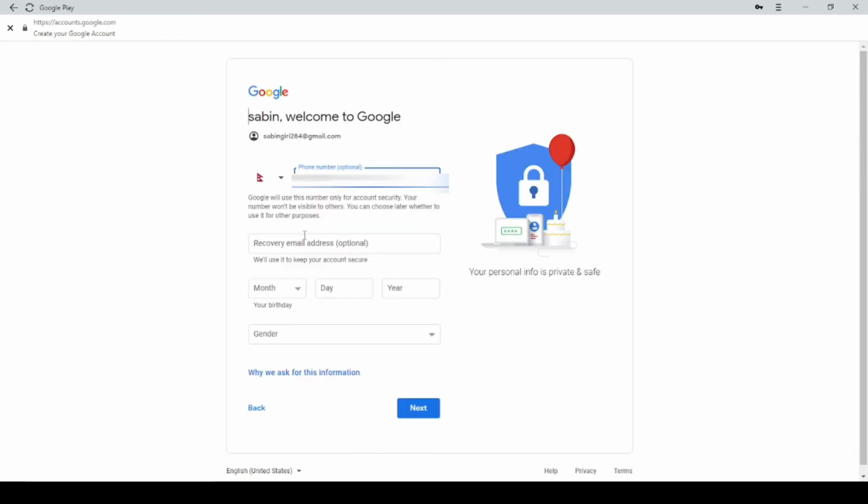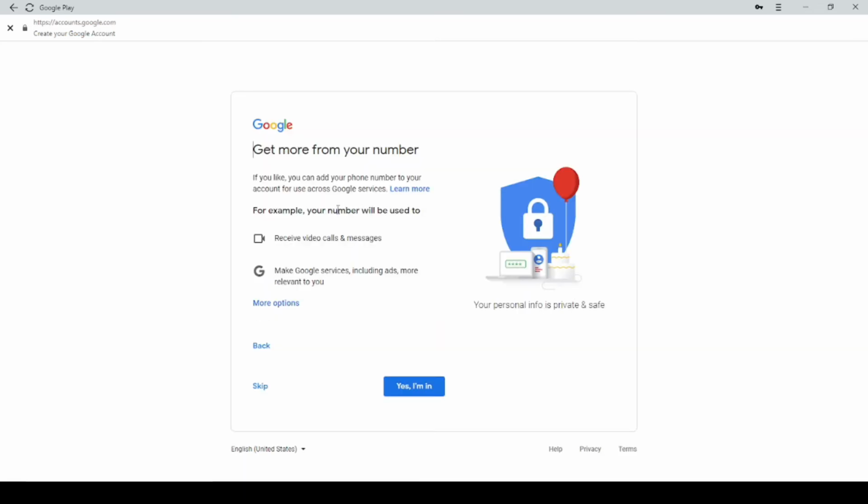You can give a recovery mail address here in case you forgot your original sign-in email. You have to choose your birthday here and year. You have to click your gender here and click on next. Google is granting us the permission to receive video calls and messages. Make Google services including ads more relevant to you.